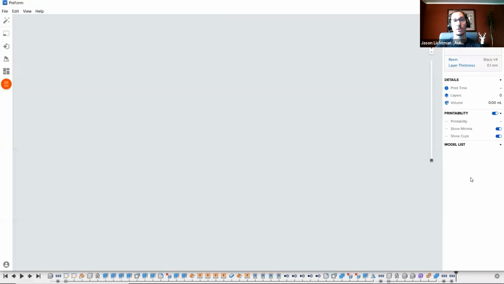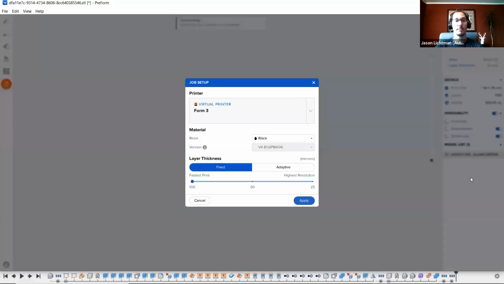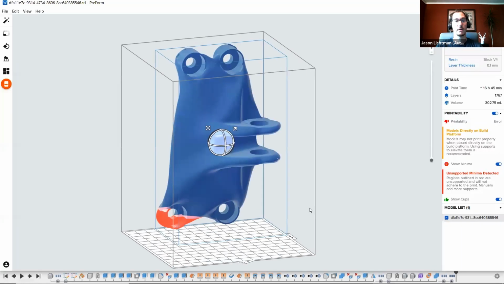Everything that I just described will just happen automatically. So here you could see I have my 3D model coming in, it asks me a couple of options here, and I'll just go and say apply. And just like that, I have my model in Preform ready for slicing, ready for sending to my Formlabs printer. That's pretty handy.